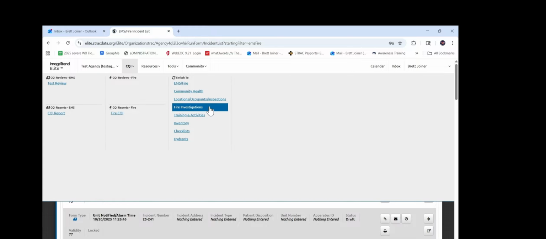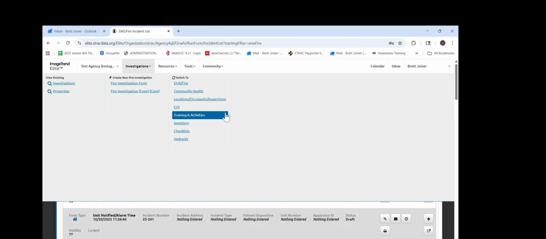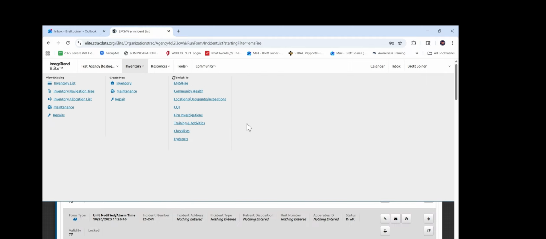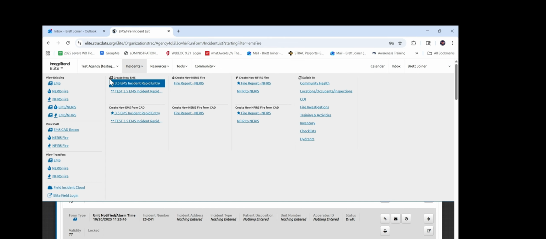And as you start to move down, fire investigations, training and activities, inventory, checklists, and if you choose to use hydrants. Now, the one that we're going to live in, unless you have specifically been asked to do these other things by your home agency, is the EMS/fire. And that is where you will find these pieces of it.